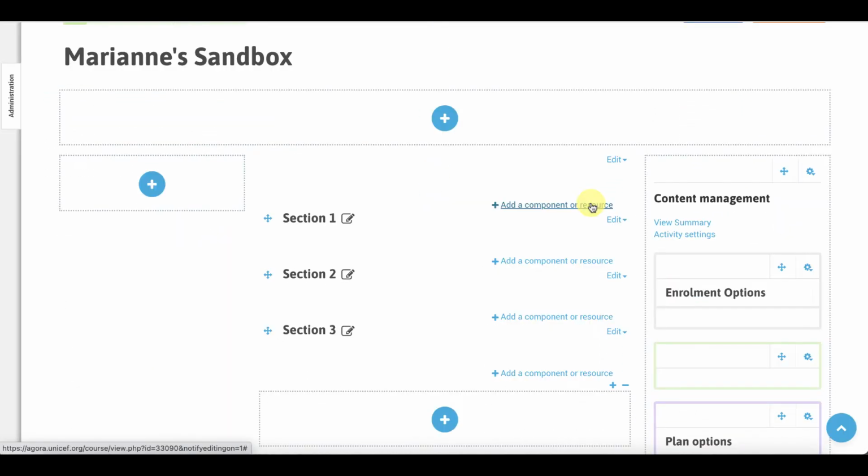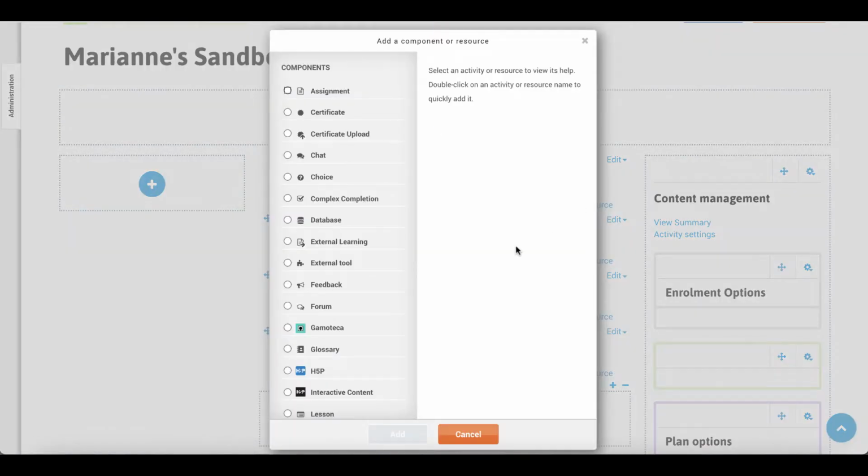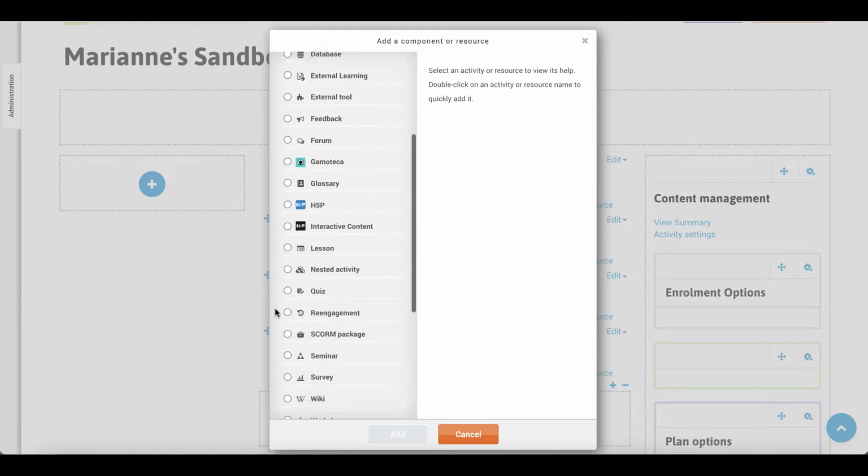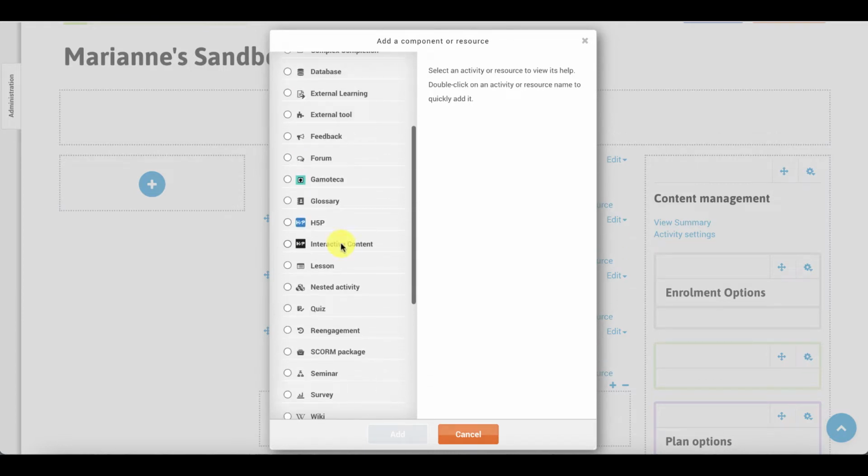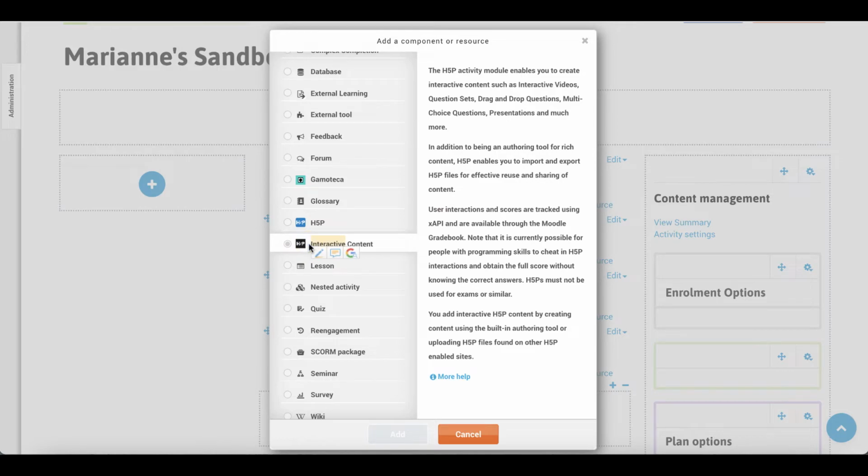Then click Add Component or Resources. Now scroll down and you will see H5P interactive content. Double click on that.